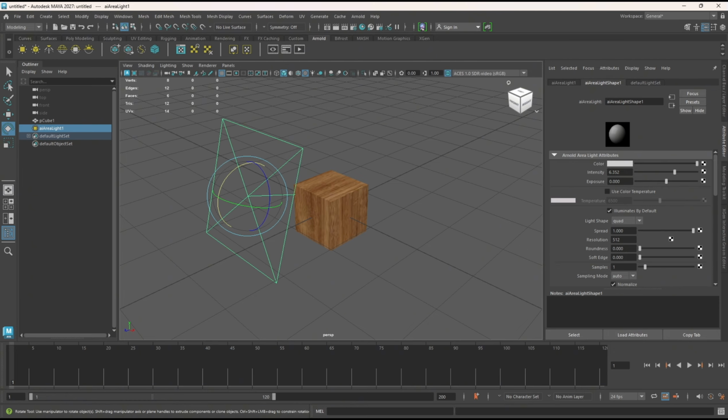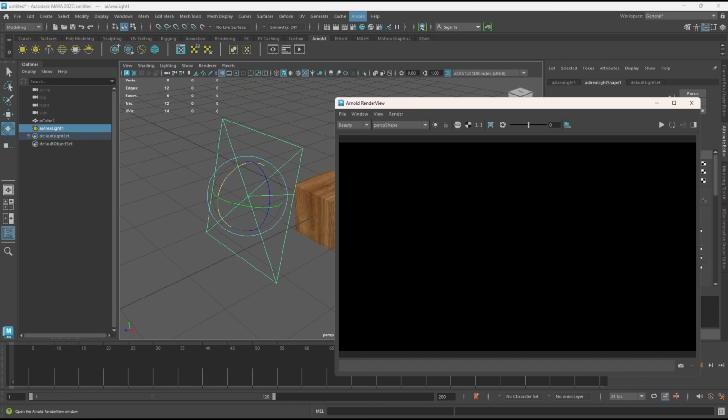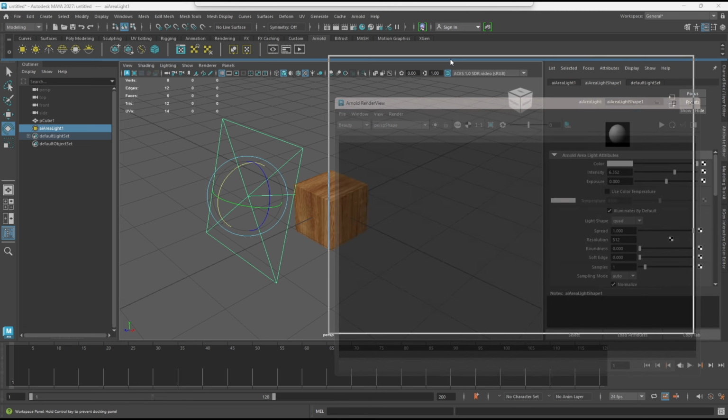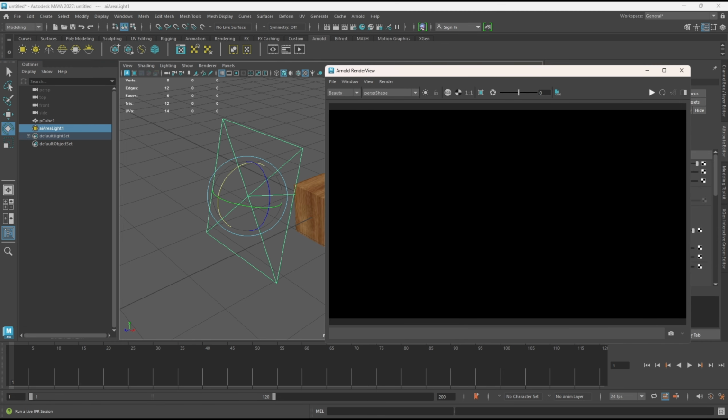Next, to render the object, you can go to the Arnold menu here and then click Open Arnold RenderView. This is for the preview, and you can click these icons to start rendering. You can increase the intensity at this point for the lighting intensity.